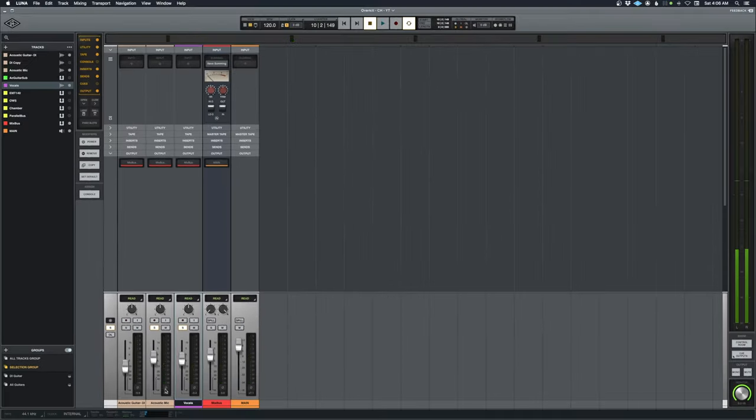They are in phase, and you can tell if you listen closely. If I flip the phase, or flip the polarity on this channel, things will become very thin sounding.